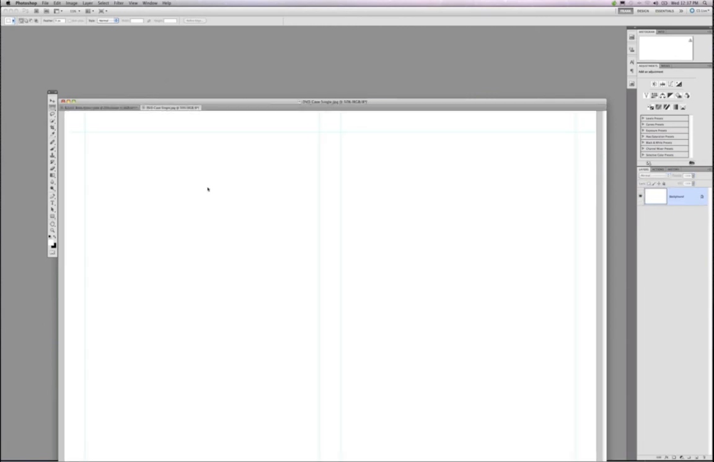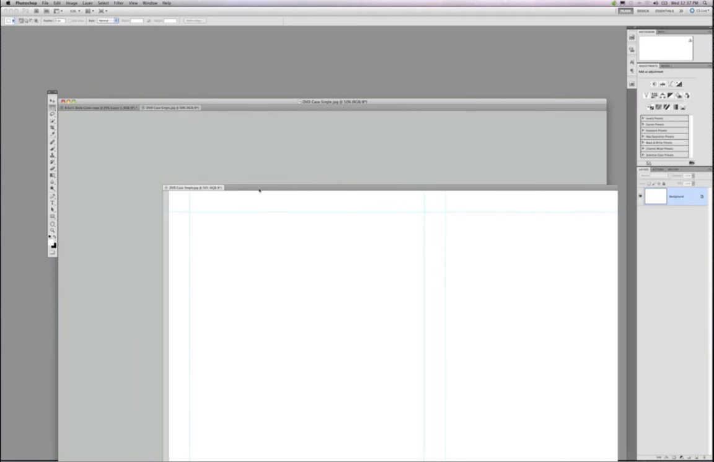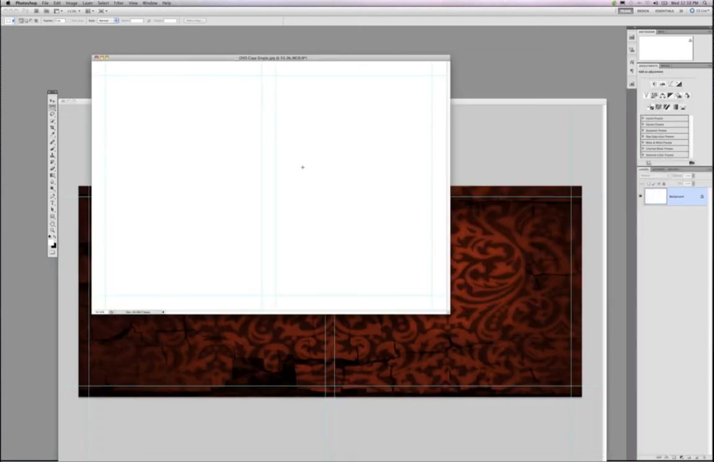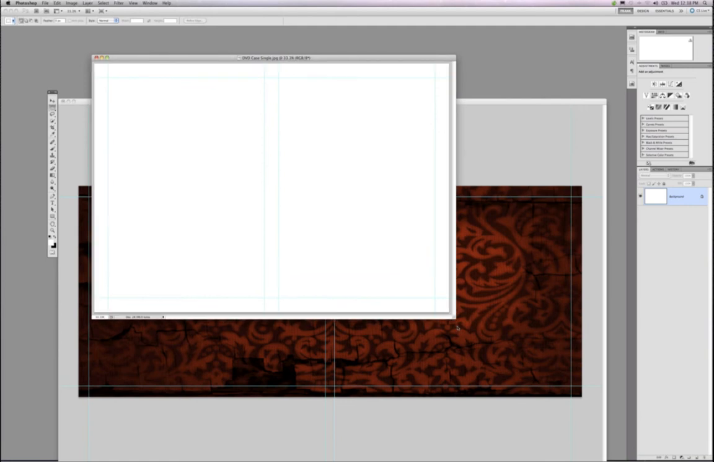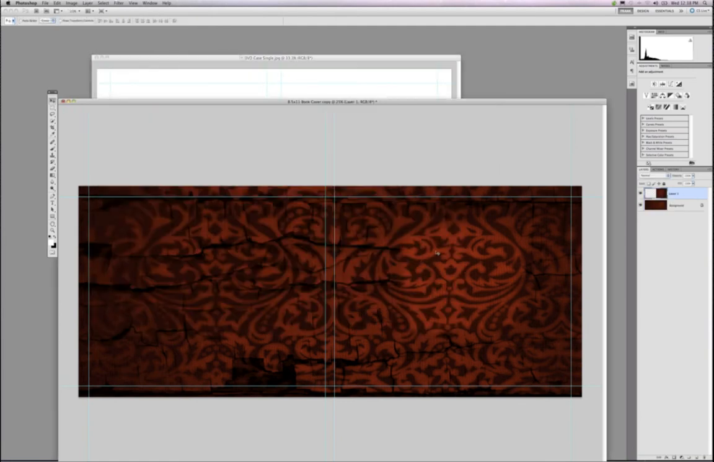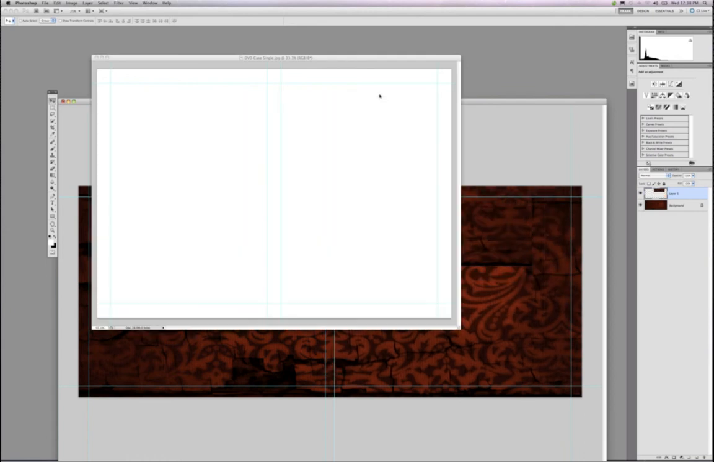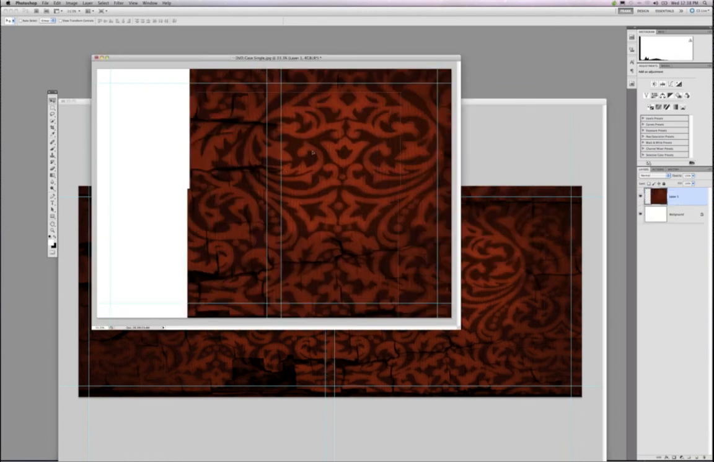And basically now all I have to do is copy that on top of this. All I have to do is literally go back to this document, hit the V for your move tool, and take that copy I made and bring that right on top of that. Now this would be made for a DVD case.